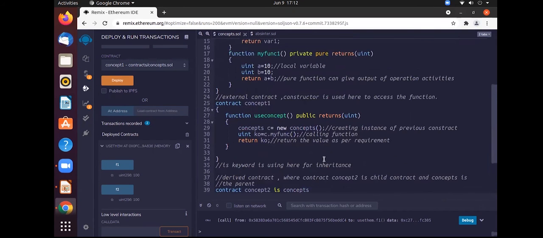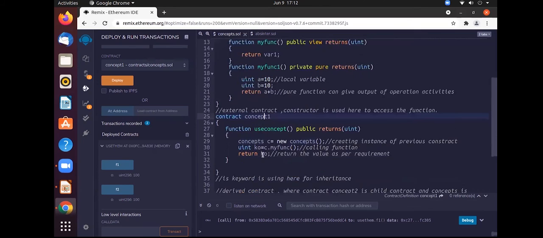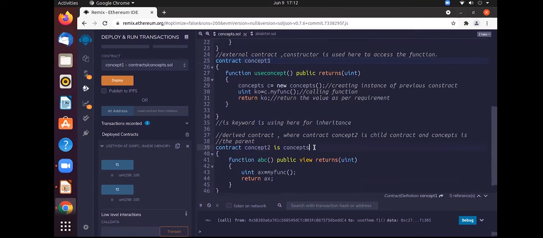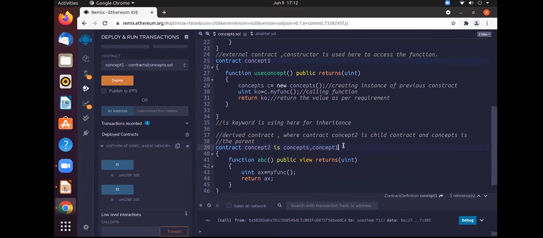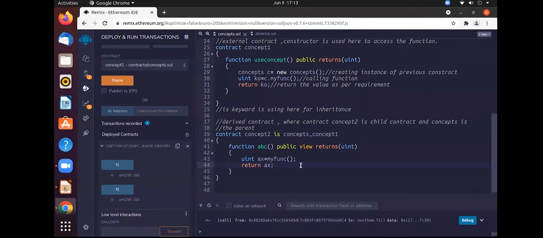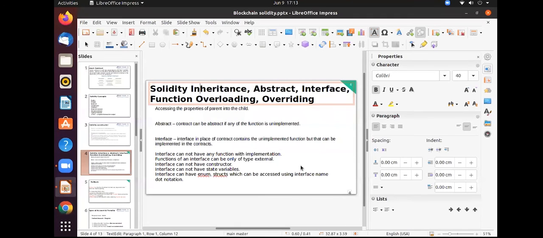So this is one. Now, as we have one contract, if we have another contract, we can have multiple inheritance also here. We can have concept one and concept two, and multiple inheritance is possible, like we can use the functions of concept one and concept two. So this is how we have inheritance in blockchain. Here the concepts covered are Solidity inheritance, abstract, and interface.